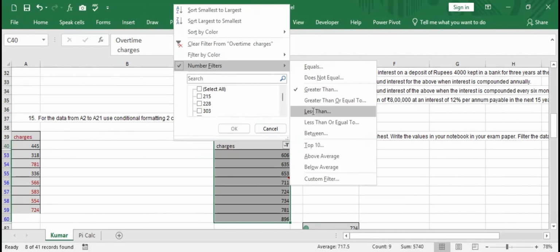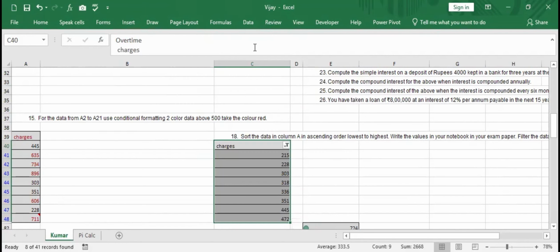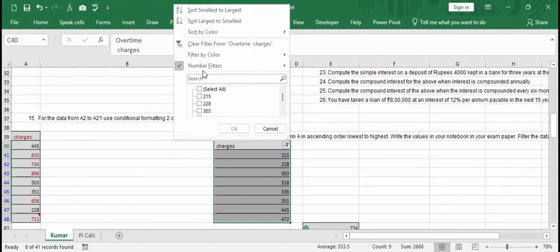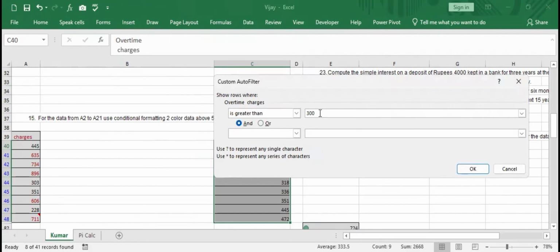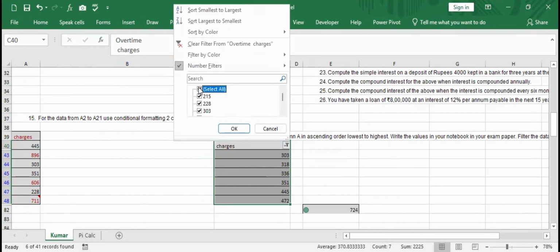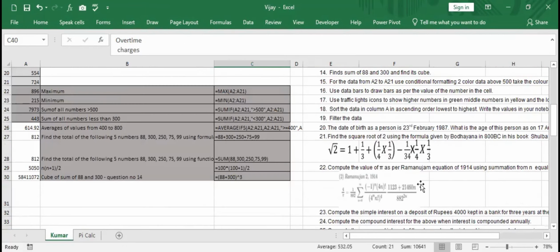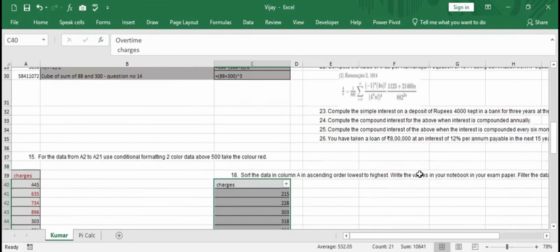Number Filters, this is not required. Less than 500, I'll get those numbers. And if I want both, Number Filters greater than 300 and less than 500, how many numbers are there? That. So this is how, and to remove all of them, come here and say Select All. That is how Filter works. That takes care of problem number 19.